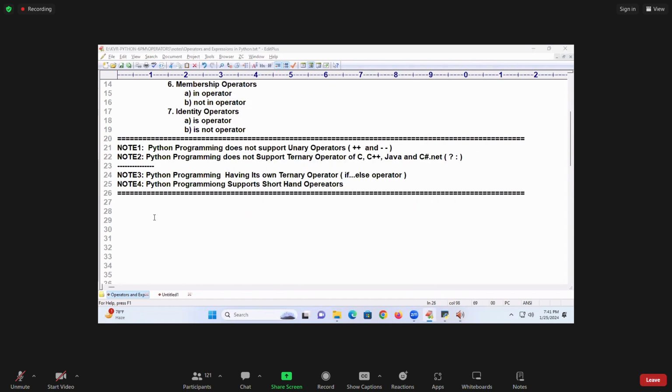Sai Kumar. Good evening, sir. Good evening, Sai Kumar. Sir, a small doubt, sir.